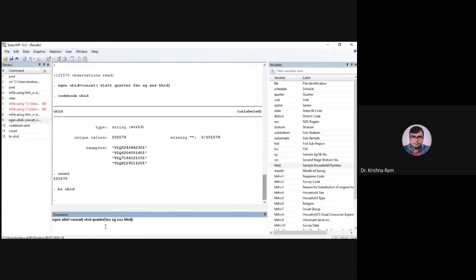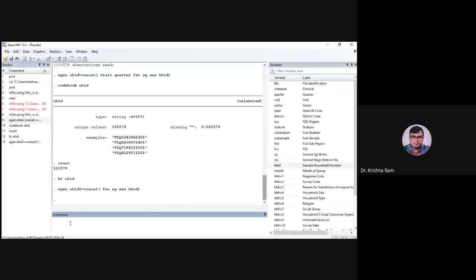Though in a case of merging, I entirely use a different command. But if you want to merge with the unique household ID, do not create a unique household ID using visit and quarter. So this one is another way with the older data set, since in the older data set, visit and quarter information was not there. So we create unique household ID just using FSU, hamlet group, second stage stratum, and household serial number information.